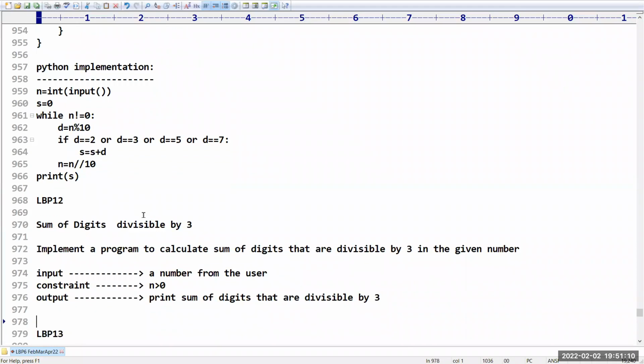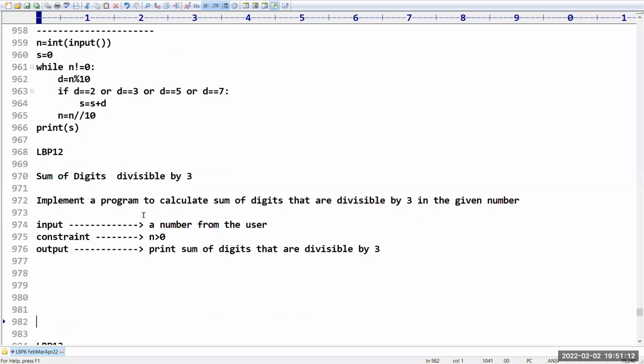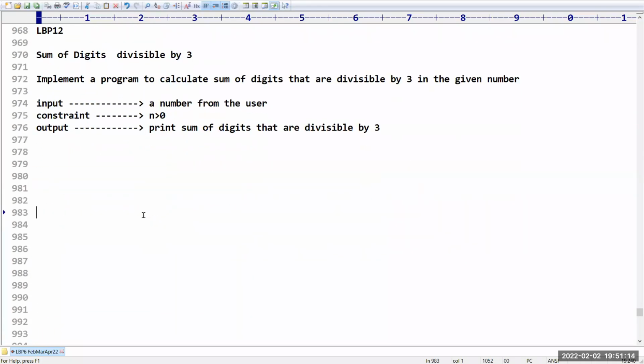So what is the next problem here? Have you observed the sum of the digits which are divisible by 3? Sir, we have to find out the sum of digits which are divisible by 3. Sir, how can you check whether a number is divisible by 3 or not? Sir, do you have any logic for that? Anyone? Could you please confirm how to check whether the given digit is divisible by 3 or not? Yes, please confirm.